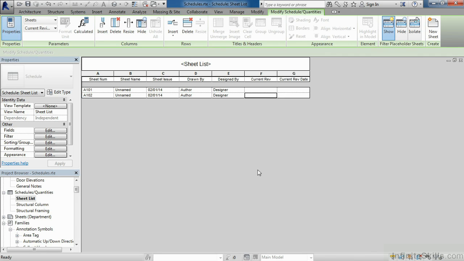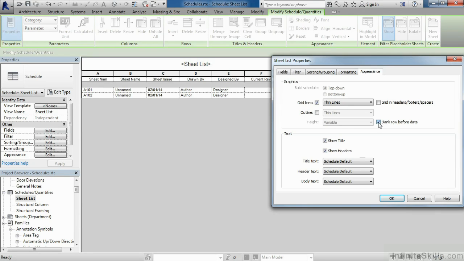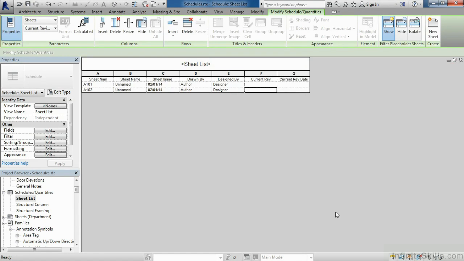One other way that we can modify this is by coming underneath the sorting and grouping and selecting on Edit. I'm looking for, underneath the Appearance tab, where it says blank row before data. We can see here this gray blank row. We can remove that by clearing out the blank row before data. Click on OK. And now we can see that this has now been updated.